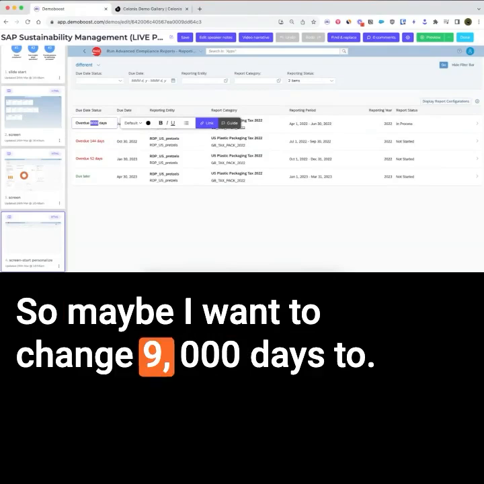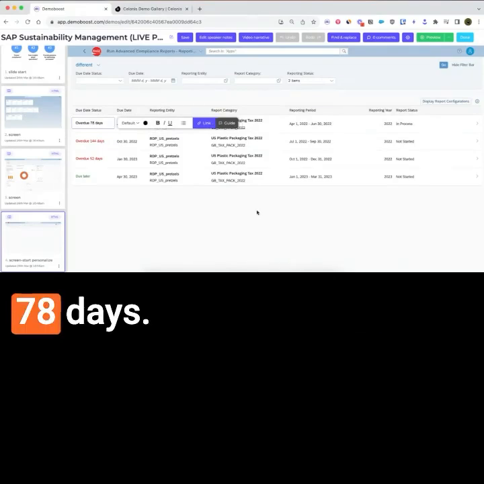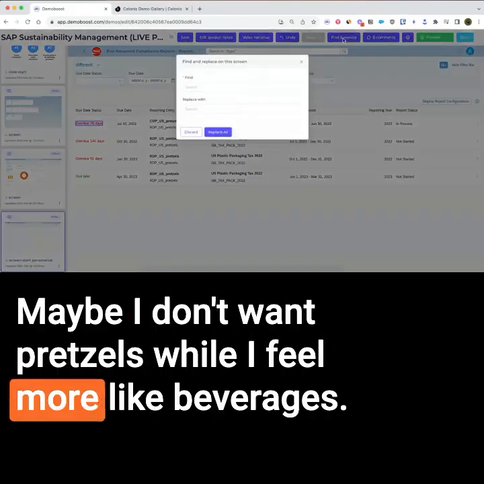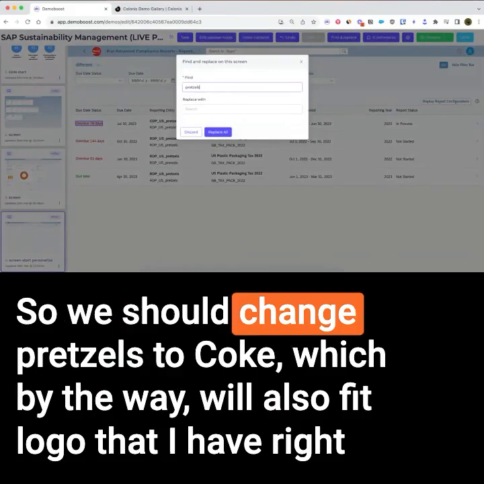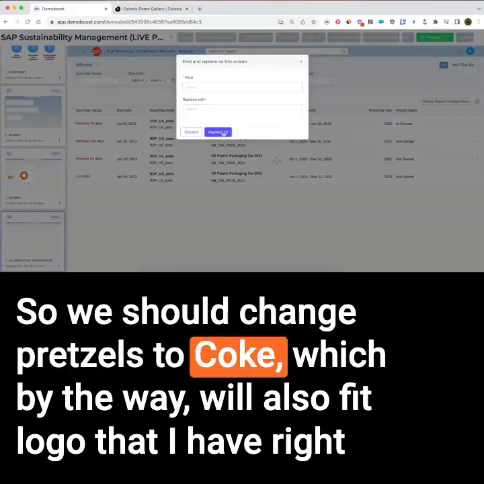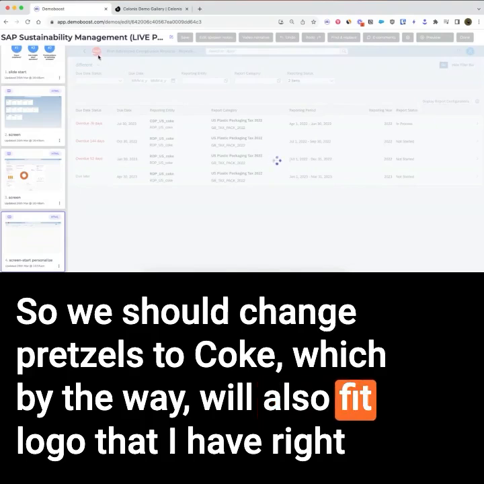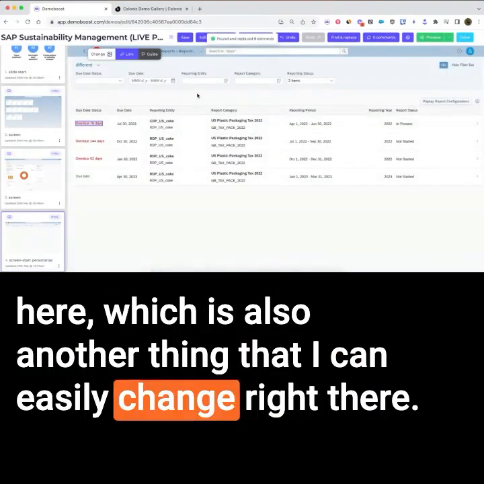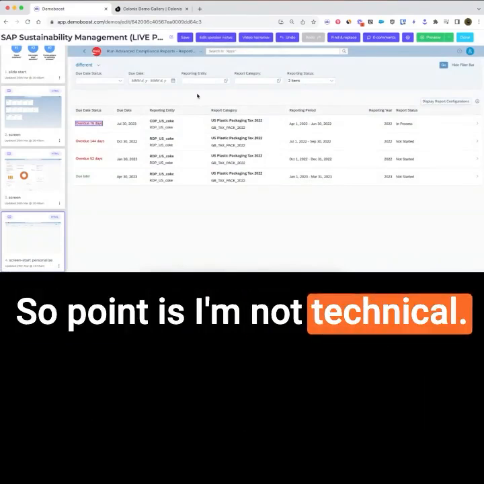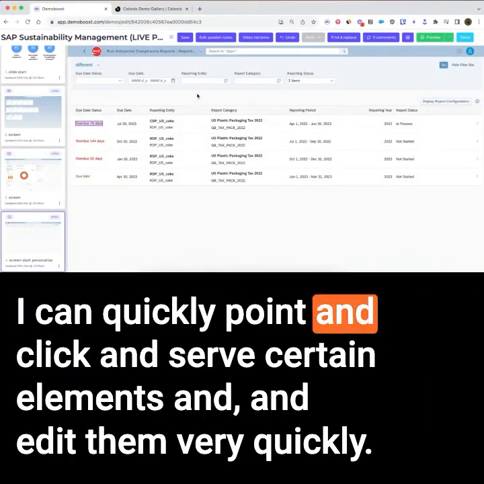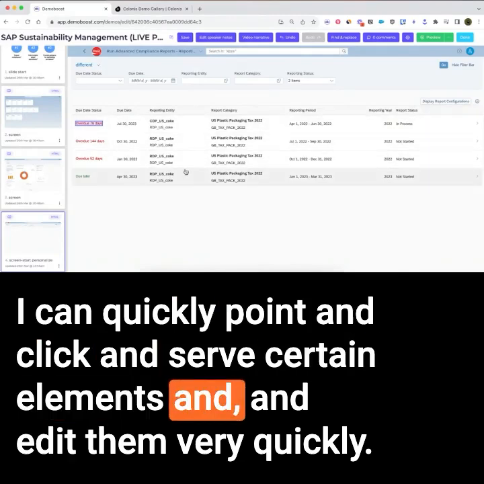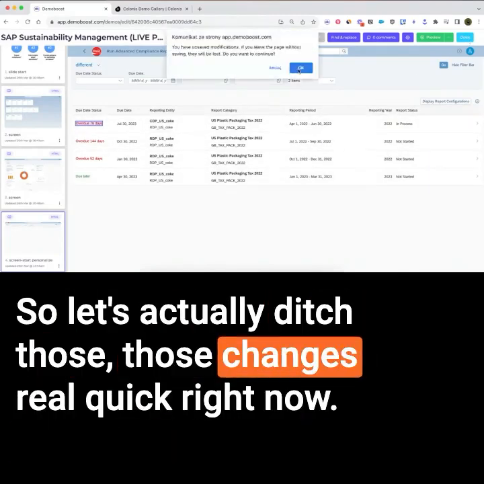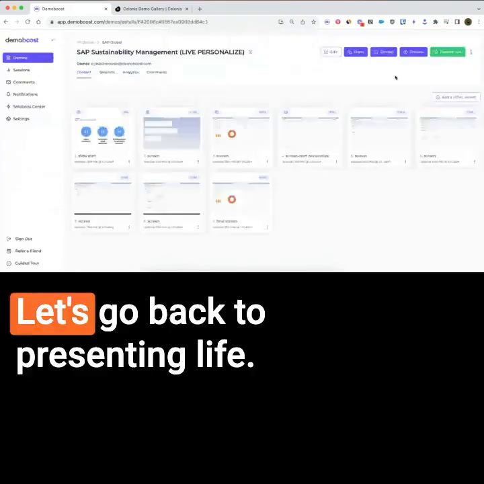So maybe I want to change 9,000 days to 78 days. Maybe I don't want pretzels, but I feel more like beverages, so we should change pretzels to Coke, which, by the way, will also fit the logo that I have right here, which is also another thing that I can easily change right there. So point is, I'm not technical. I can quickly point and click in certain elements and edit them very quickly. So let's actually ditch those changes real quick right now. Let's go back to presenting live.